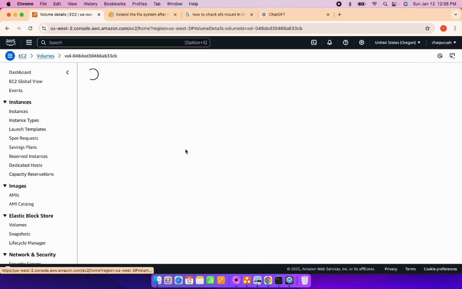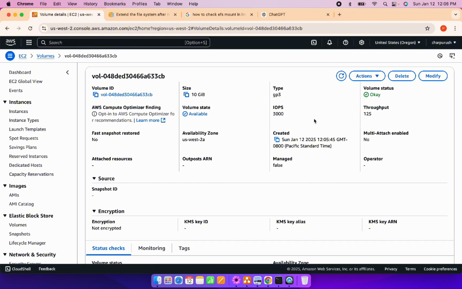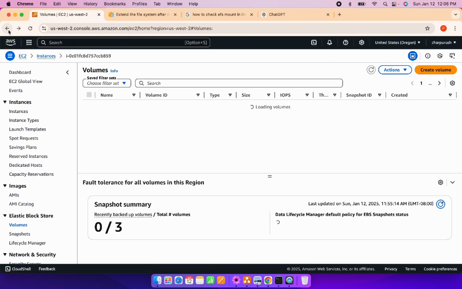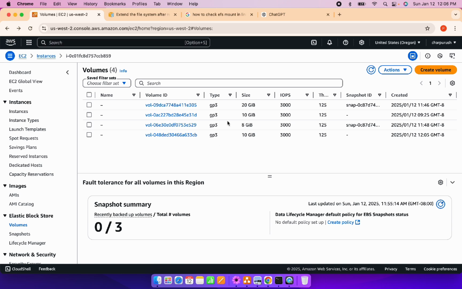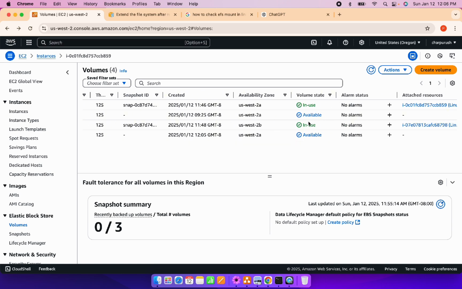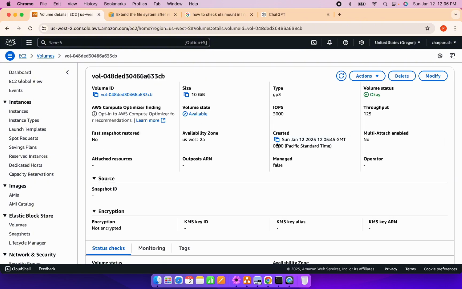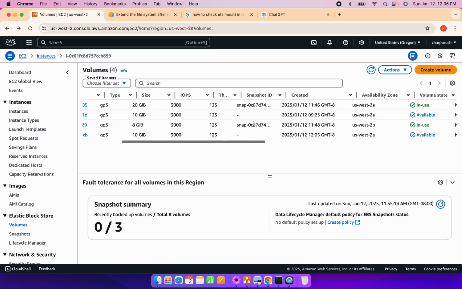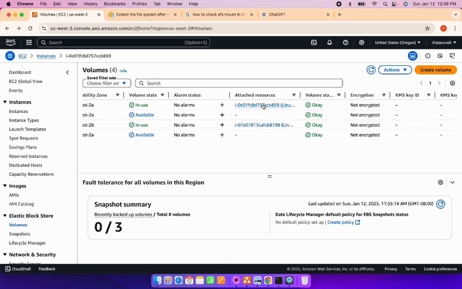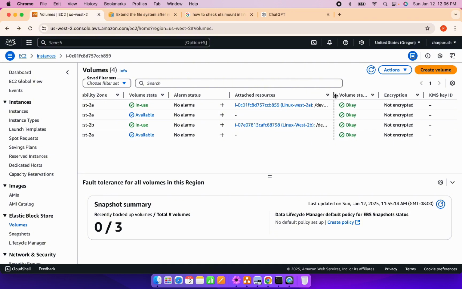When I click on these volumes, before that let me go back to the volumes. When I go towards the right, this shows whether it's available or in use. Basically these volumes are ready to use, or it's attached to some machine, and that's what it indicates. For the ones which are in use, if we go towards the right, it gives the machine to which it is attached.